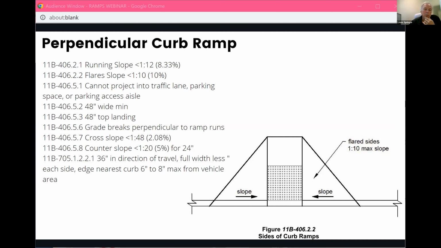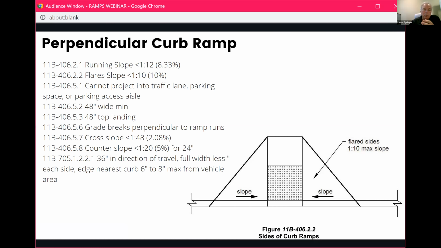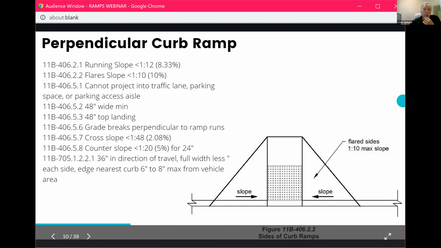And then in section 705, the detectable warning needs to be 36 inches in the direction of travel, for the full width, less 2 inches on each side. And it's supposed to be 6 to 8 inches from the vehicular area.